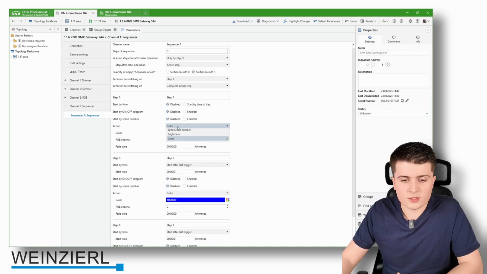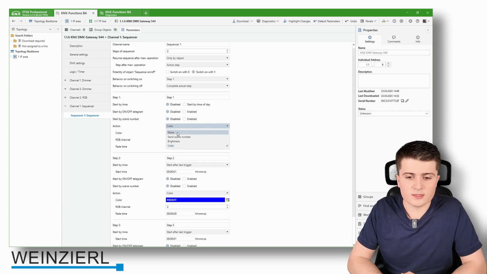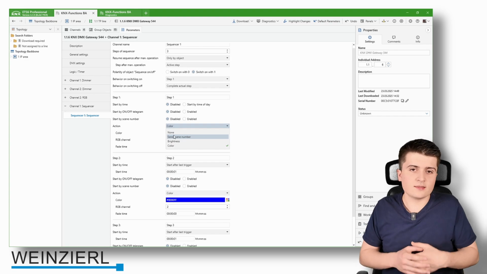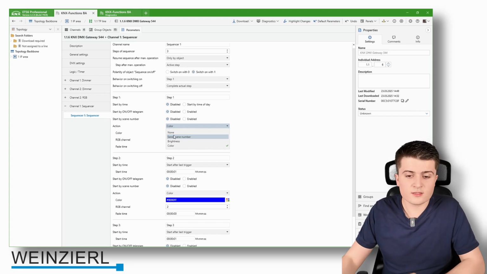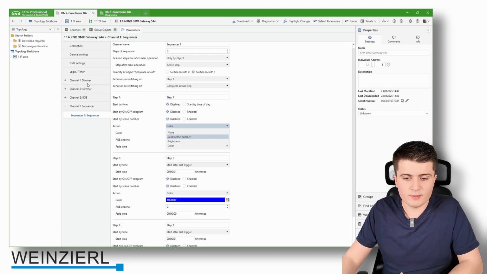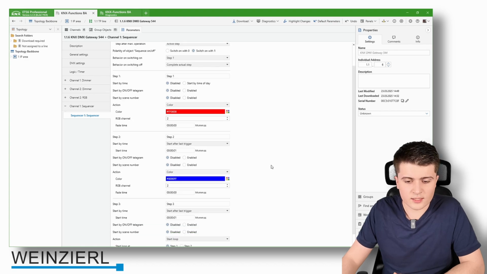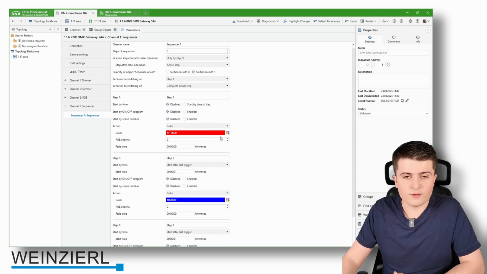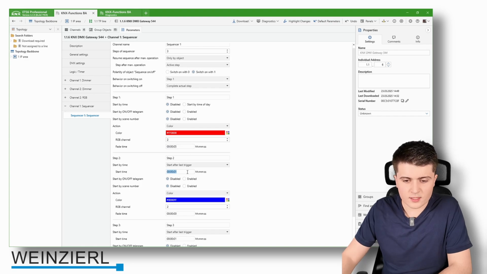So what you just saw is that here we have multiple different actions that we can use within the sequence. So for example, we can send a scene number onto our KNX system within this sequence. We can also use a brightness for our dimming channels that we have. But here in this case, I only want to stick to this color here. And with that being set up, I can now also configure a fade time and then a wait time between those 2 steps.